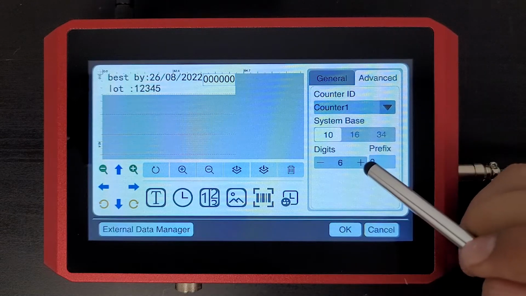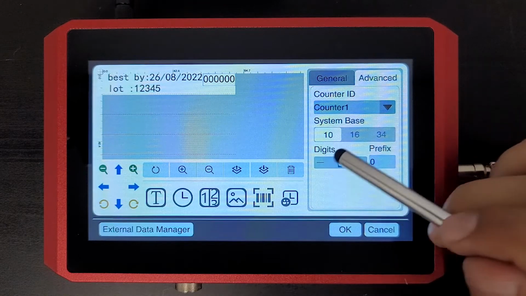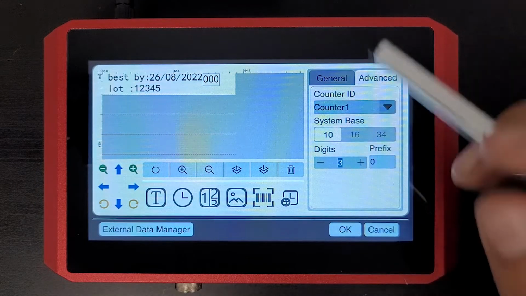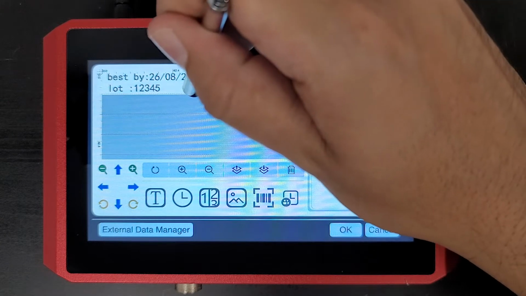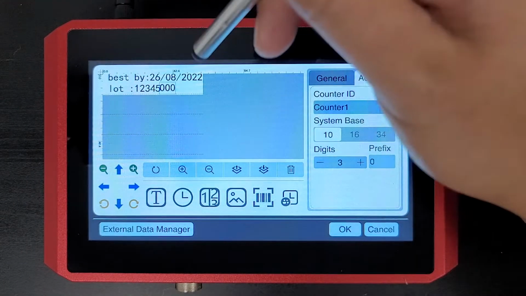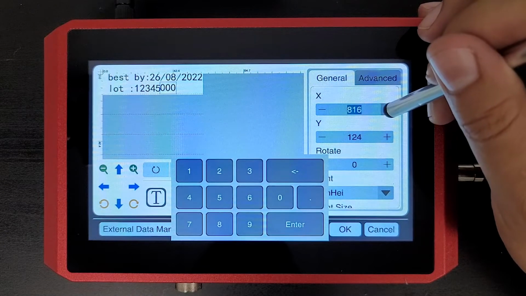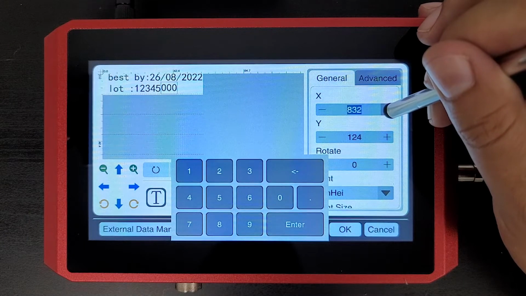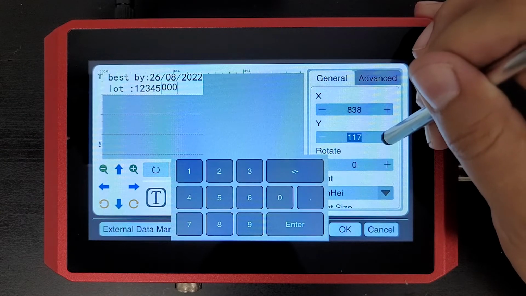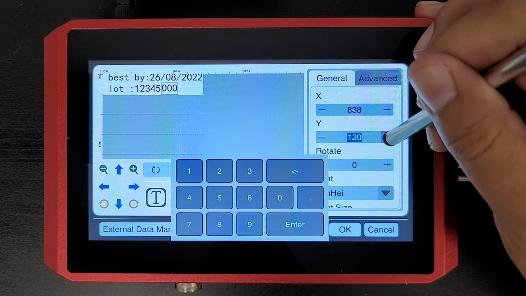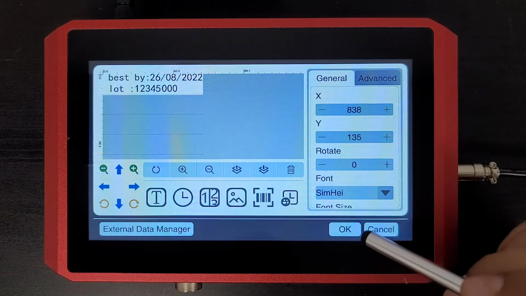And I don't think that I need 6 digits, but if I did, I could change that here. I could have 7 and keep on going. I'm going to take this down to 3 and then I'm going to position this next to my lot number. Great. Let's move that over just a little bit using these X and Y coordinates to do so. And you can position that nicely like that. All right. Now I'm just going to go ahead and hit OK.